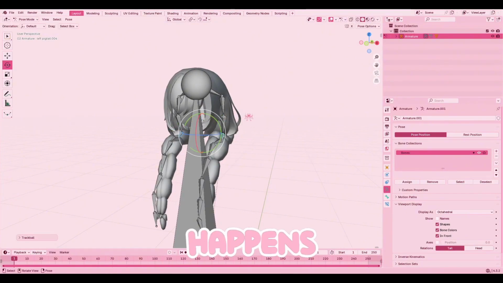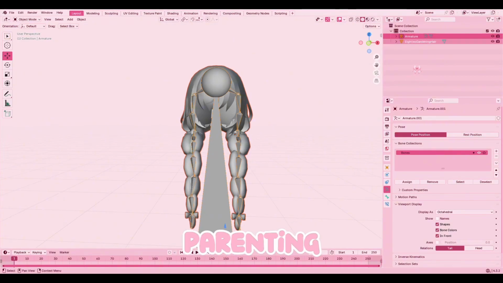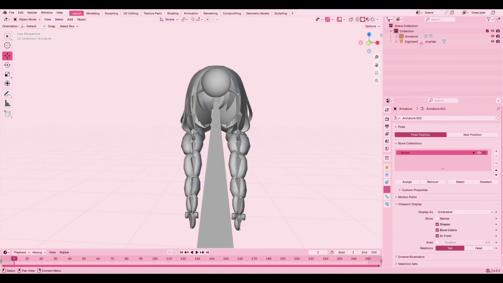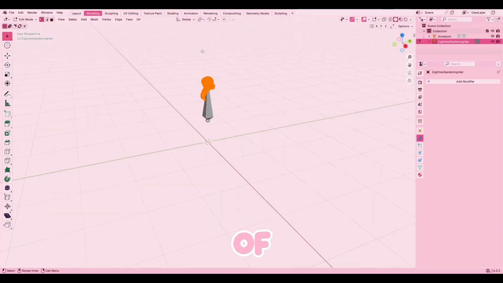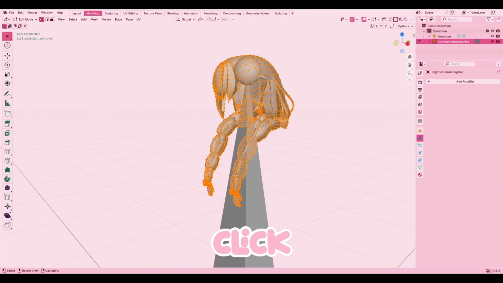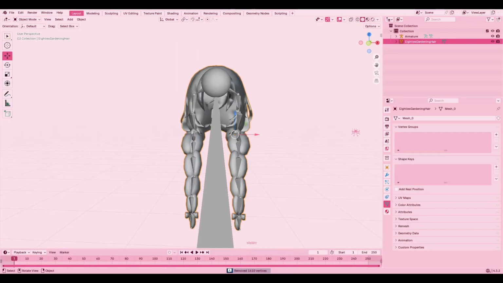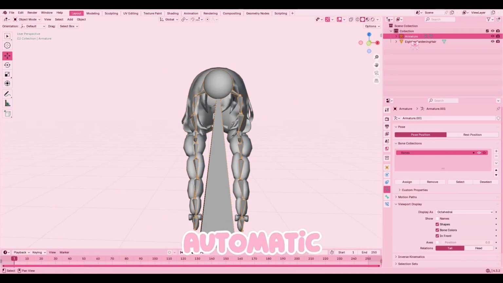Just in case this happens to you, don't worry, I know a way to solve it. Undo the parenting then click on your mesh. Go to modeling and select all vertices of the hair by clicking A. Click on M and click by distance. The model will look a bit weird, but don't worry, it won't look like that when you bundle it. Now parent them again with automatic weights.